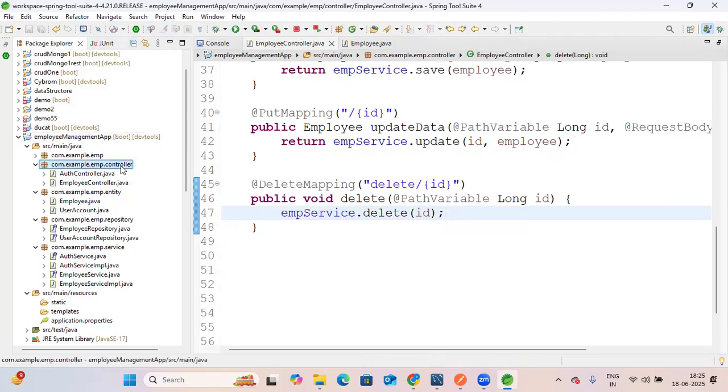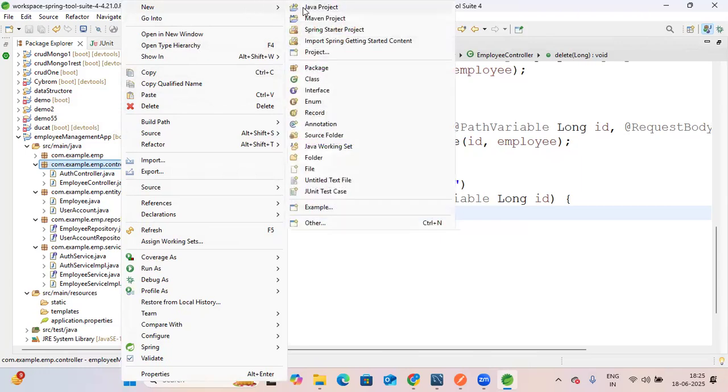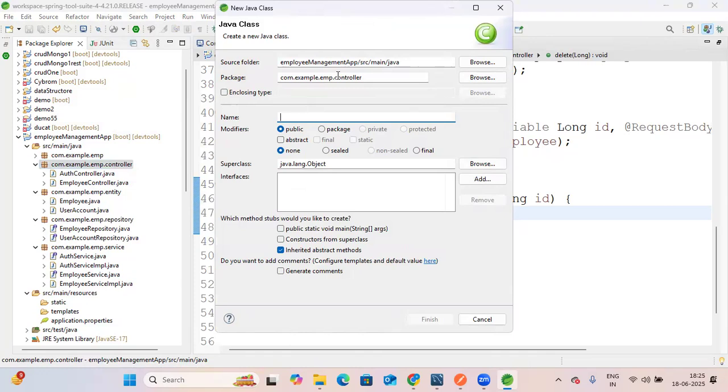Now I will create one controller layer. A controller layer basically returns the string, since here we are displaying all the pages. So I will write the name as page display controller, or some controller.